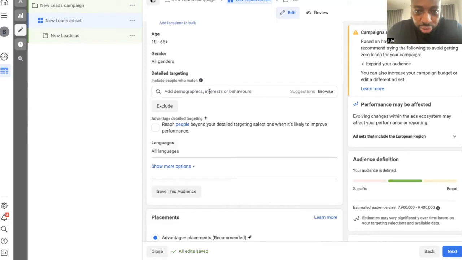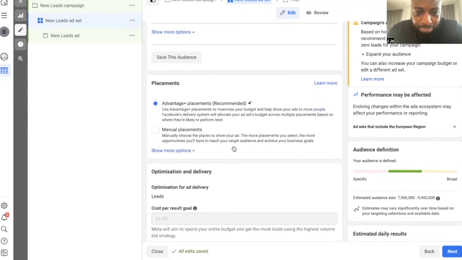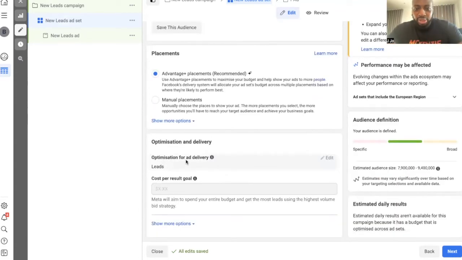Then once you've selected your interests in here, you want to select advantage placements. You want to keep it like that. Make sure that this is optimized for leads. Optimizing for delivery is leads. Then once you're happy with that, all you've got to do is click next.